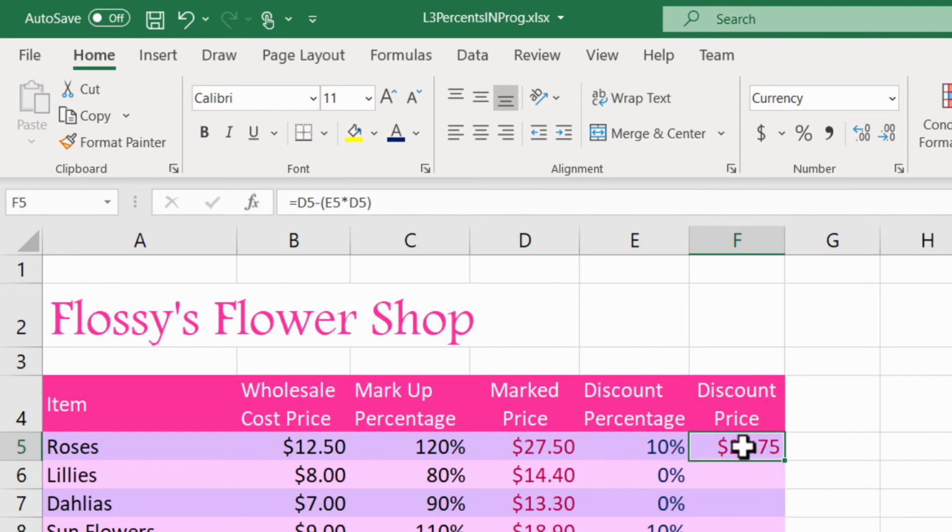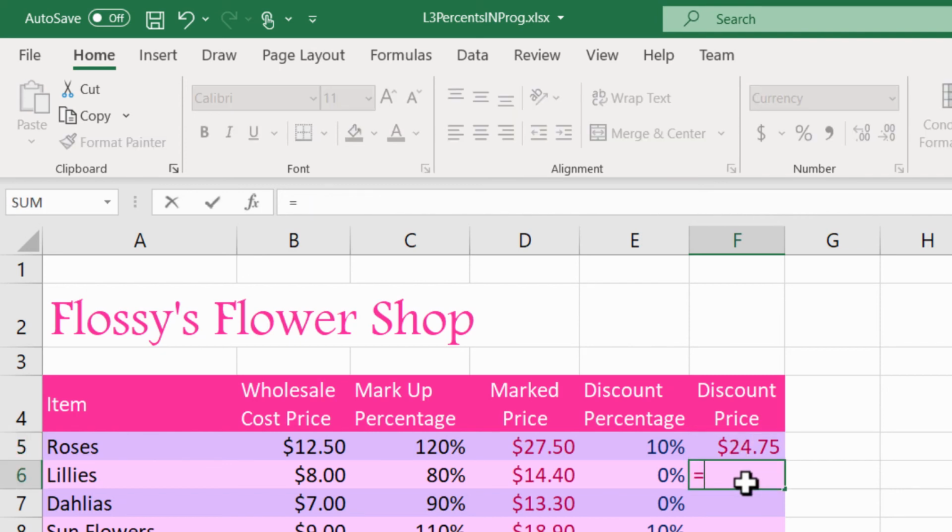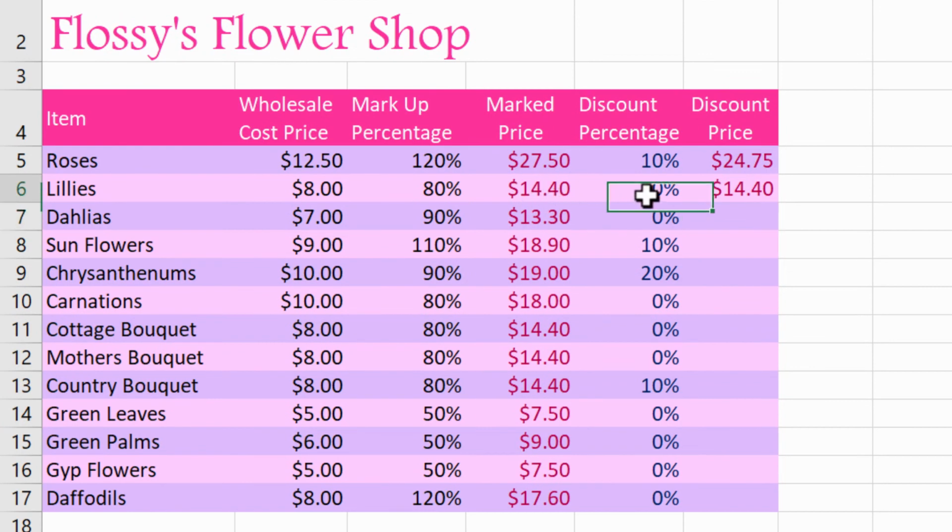So let's just do the next one, all right? Just so you make sure you know what we're doing. So we're going equals, we're taking the marked price, but then we're reducing it. So we're doing subtraction, Shift 9 to get some brackets. We're doing that percentage there, so click on that. Then click your times sign. Then we want to multiply it by this marked price. So click back on that again, and let's put that in, and then we press enter, and we're done. And see, 0% discount means it still stays at $14.40. So that seems to be working quite well.